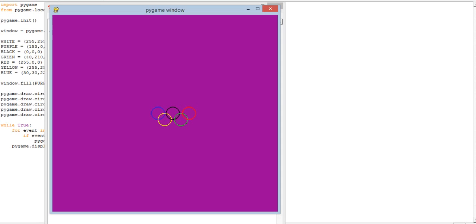I think it's good, because I feel more confident, because this is a project that I built on my own. I was just thinking, what could I do with circles? And I was just thinking about the Olympics, and I thought, I can make the Olympic symbol. I didn't have any help on this at all. I will put all the code in the description.